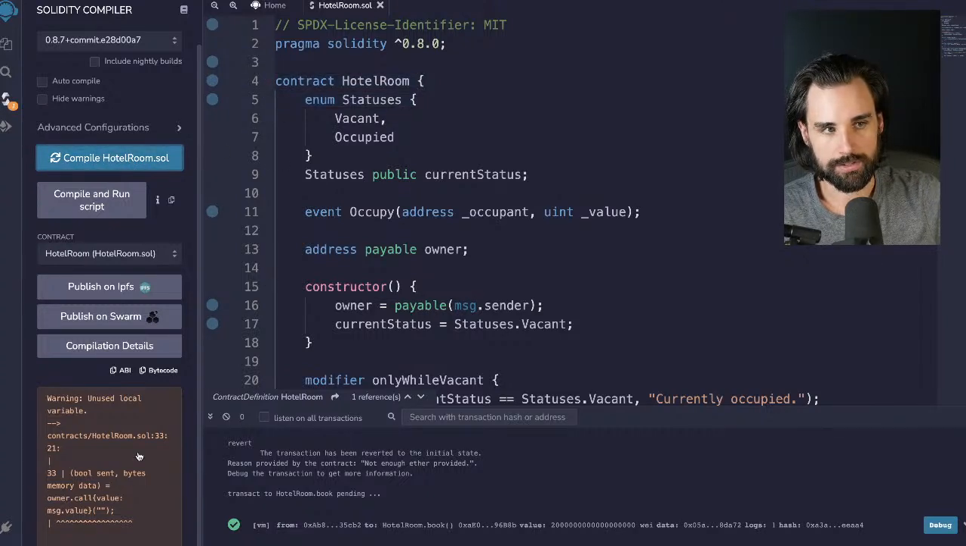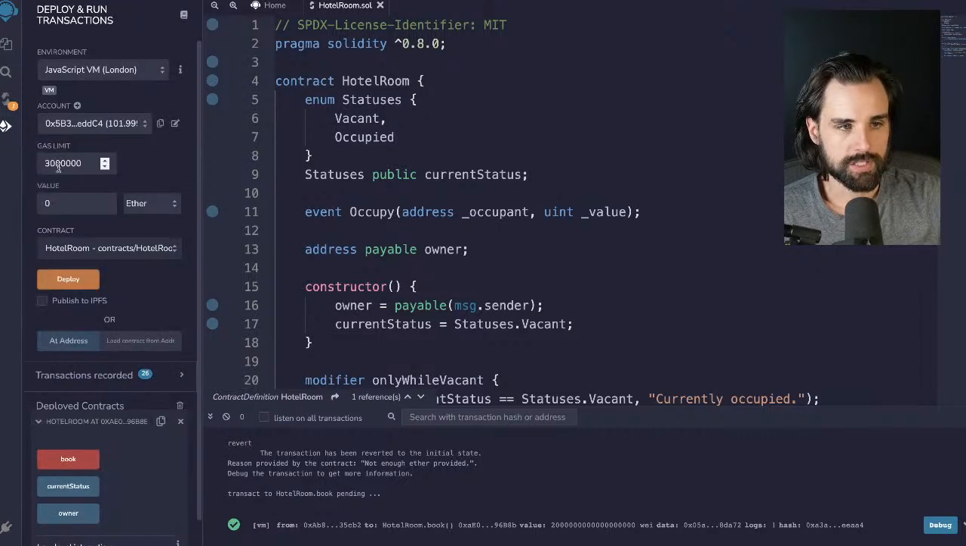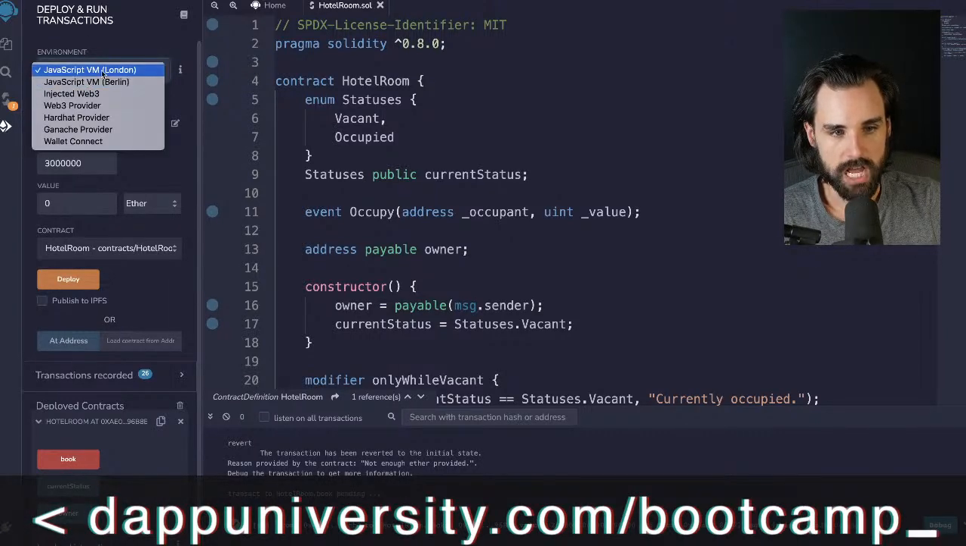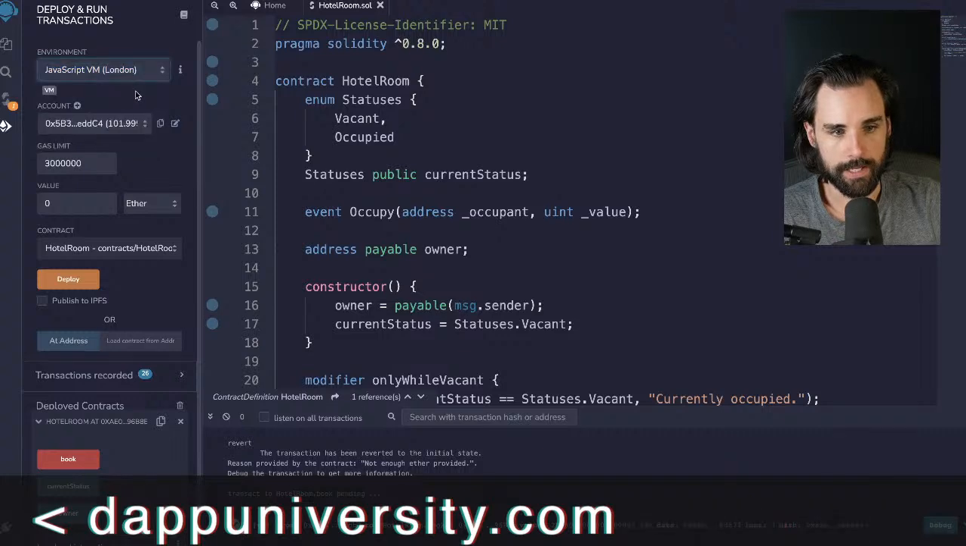Do we see errors in compilation? That's a warning, not an error. And then you can see what the ABI code and the bytecode is by copying it here if you want to. But let's bypass that. So let's run it. We can get a JavaScript blockchain in our browser, which is pretty cool. One of the benefits of Remix is you don't have to install anything on your computer. It runs in the cloud, and you can see this JavaScript virtual machine here.